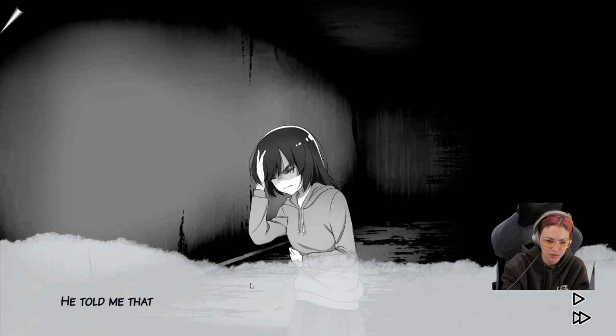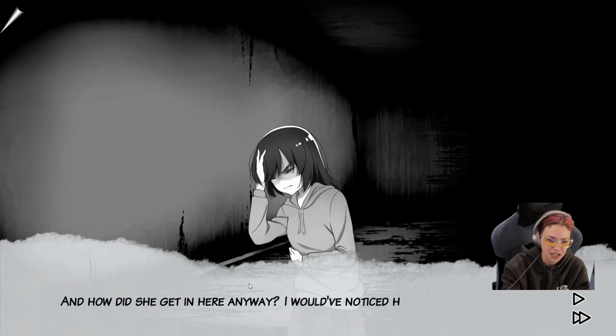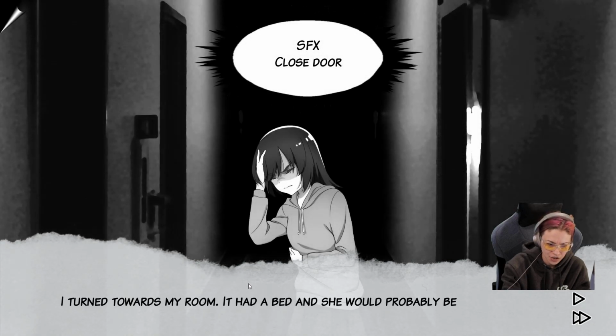The words of the old man echoed in my ears. He told me that she was able to pass through the door, just like I was. But why hadn't she left the room by herself? Did something happen that she got caught up in? How did she get here anyway? I wouldn't have noticed her in the hallway. I turned towards my room.